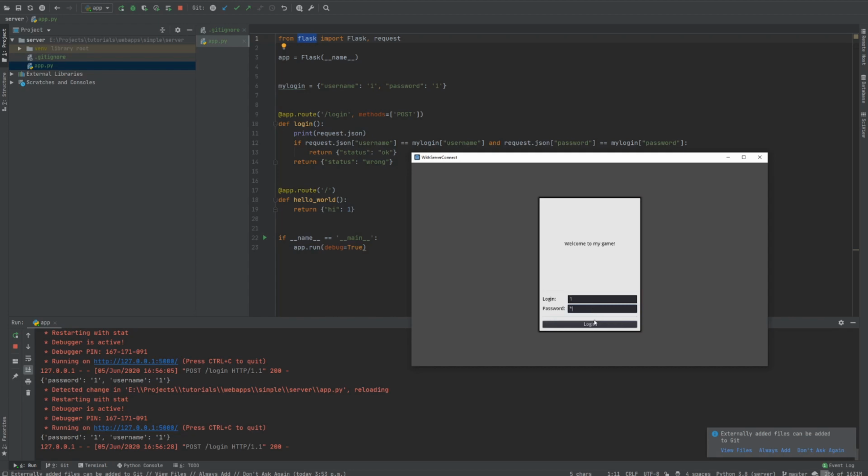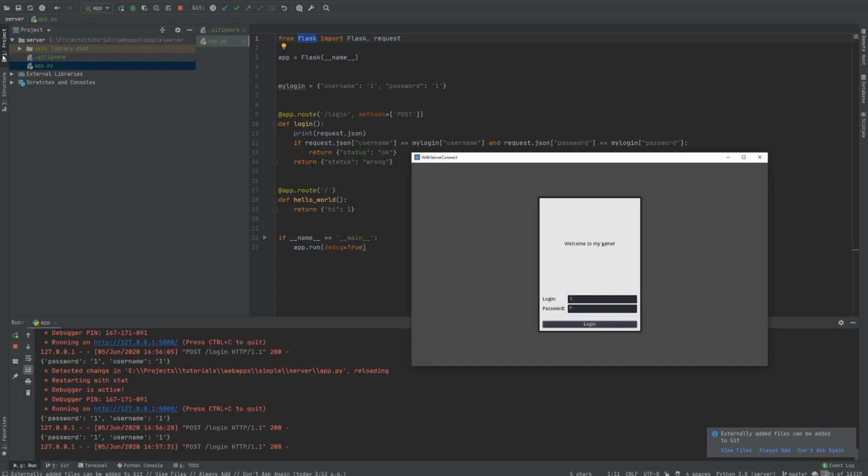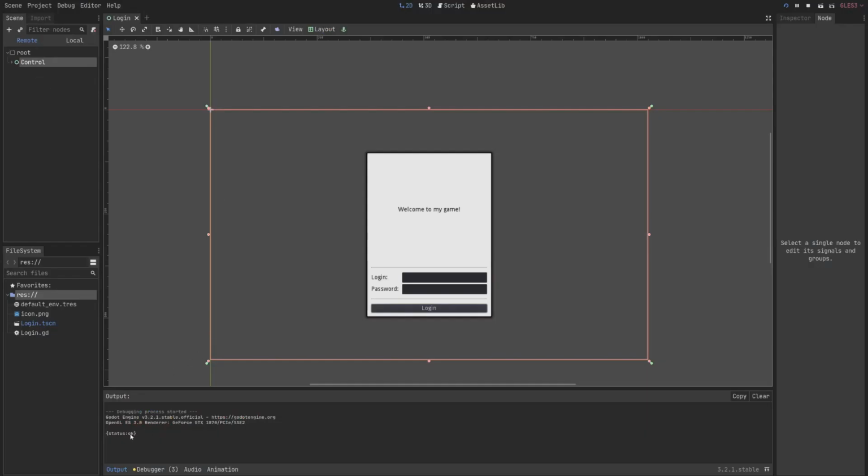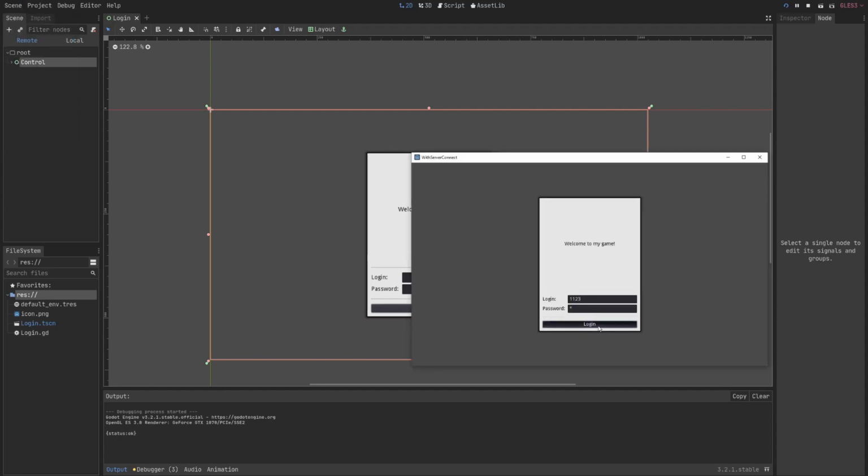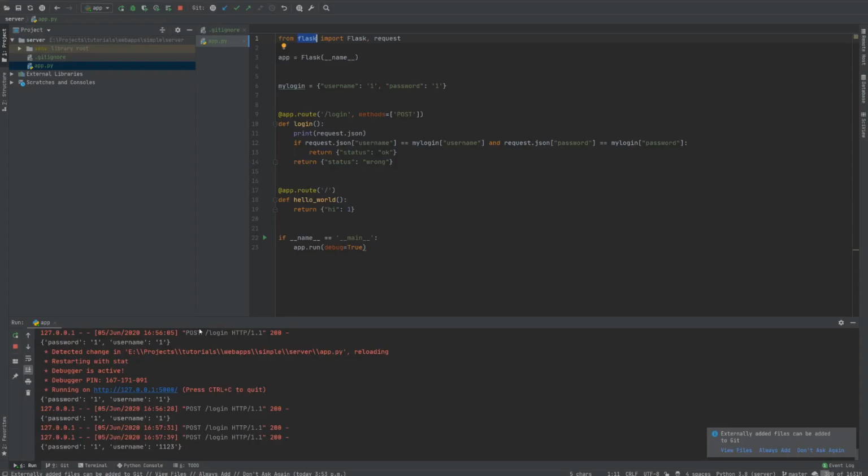So for example, if I type 1 and 1, I go to my Godot page, my status is okay. If I do something else, it's actually wrong. And on my backend, I can also see what I'm actually typing coming from the front end, coming from Godot.